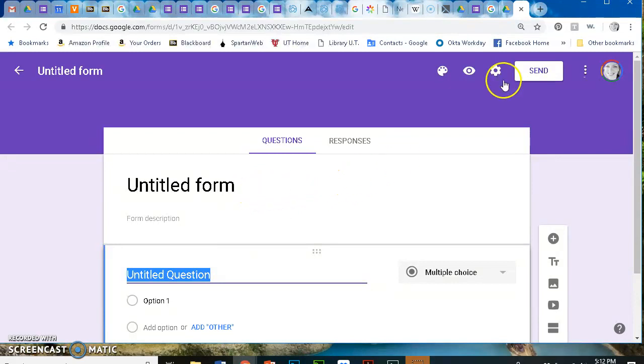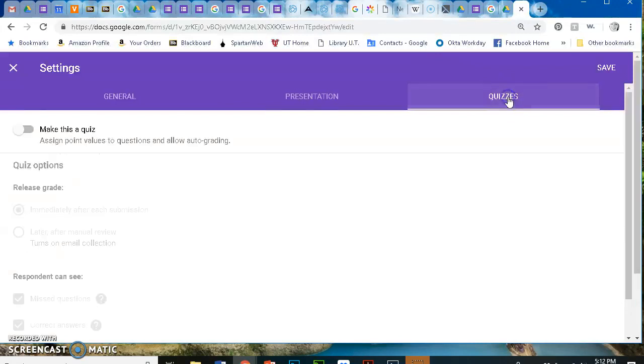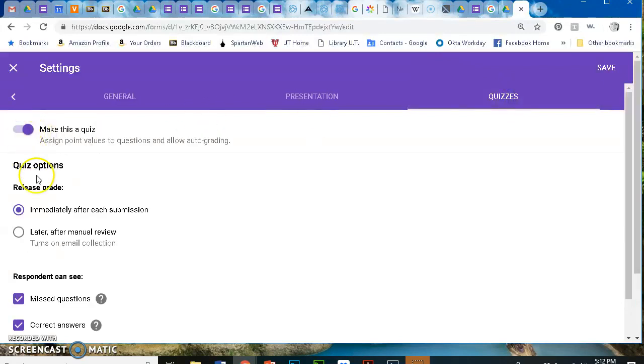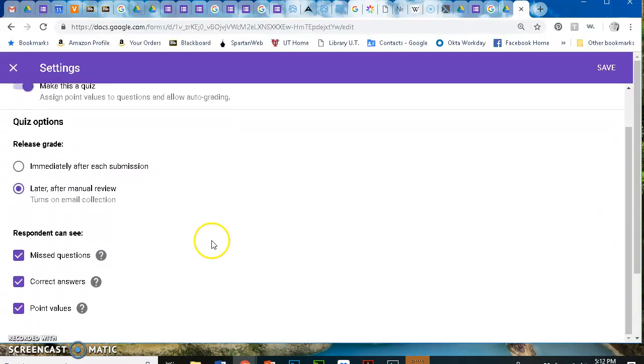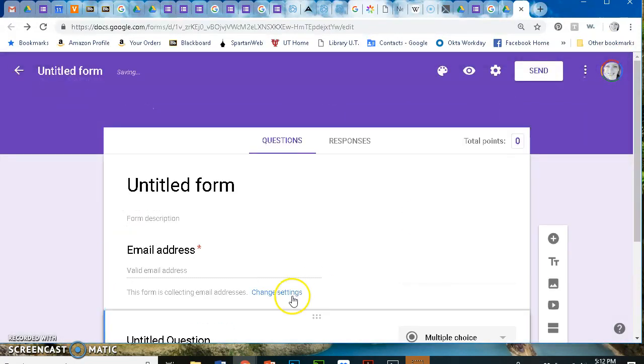But now you can create a quiz by going to Settings and Quizzes, which is upper right, and make this a quiz. You can release the scores to students immediately after the student takes the quiz or later for a manual review. I choose later. I like to go over them in class and only give credit if they're there. So you can also have the respondents see the following, or you can deselect those. So the next step is to hit Save.